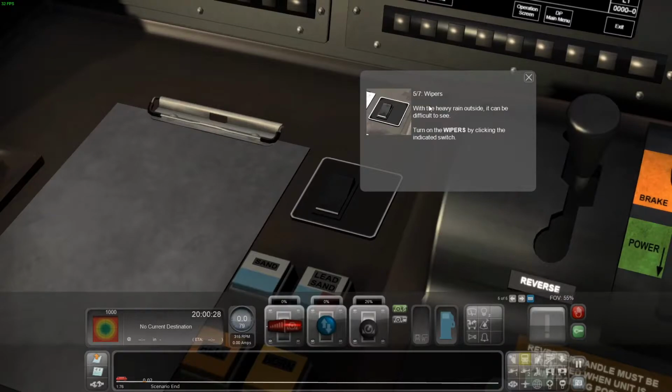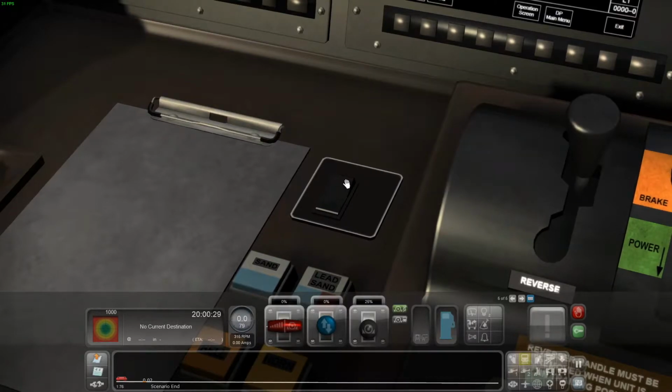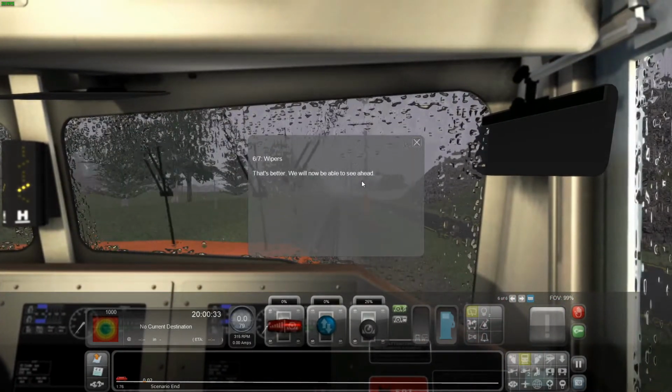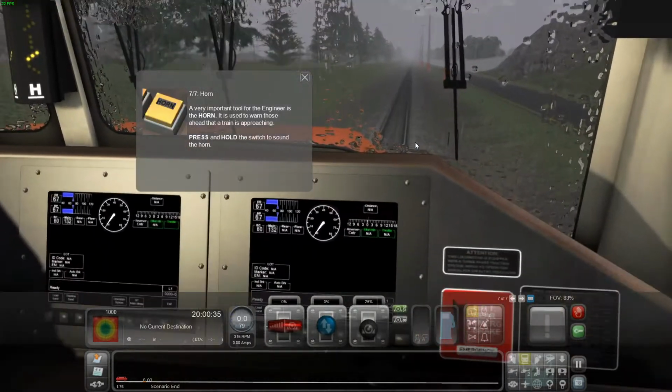Wipers. With the heavy rain outside, it can be difficult to see. Turn on the wipers by clicking the indicated switch. That on. That's better. We'll now be able to see ahead.